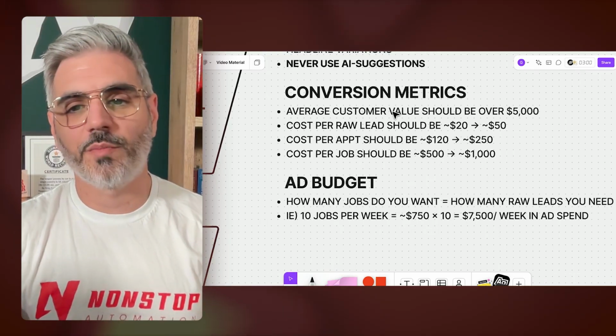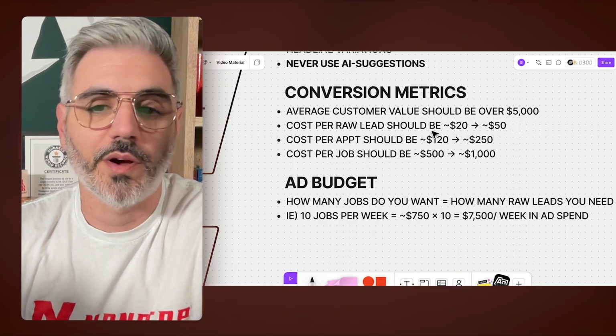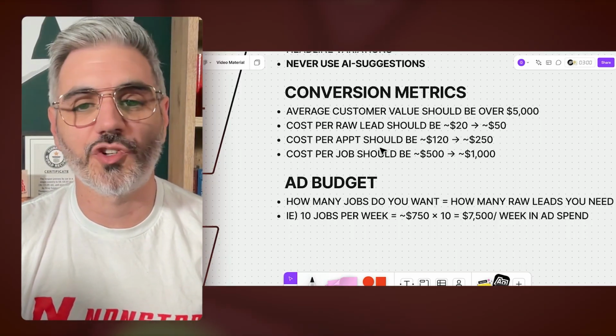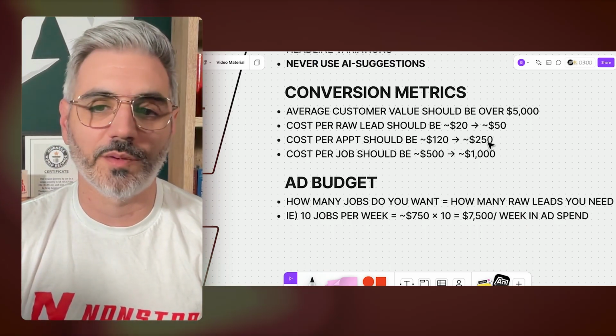Here are some conversion metrics. Your average customer value should be over $5,000. If it's not, Facebook and Instagram advertising is going to be very expensive for you. Your cost per raw lead should be around $20 to $50, meaning the cost for getting customer information, not getting them on the phone, getting their information. The cost per appointment should be somewhere between $120 and $250. I would even say you could make this $300.